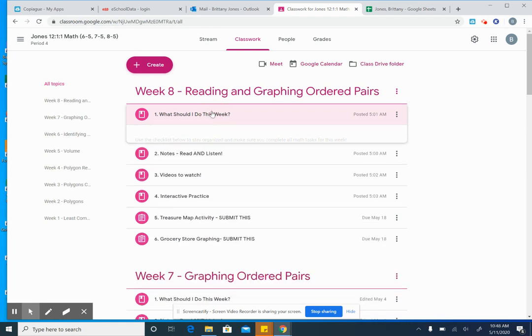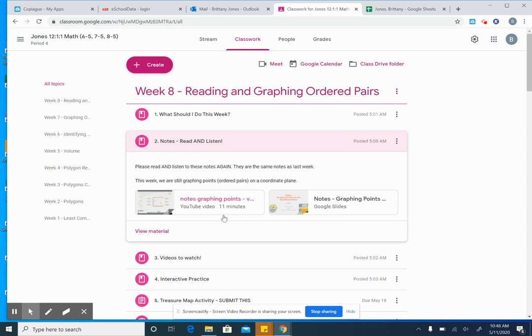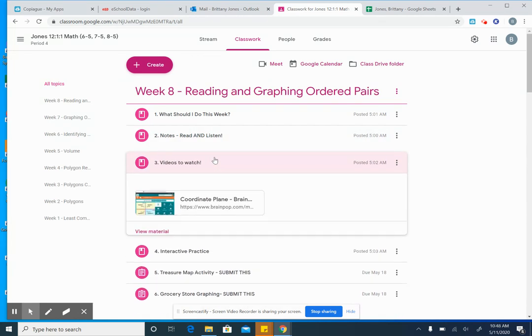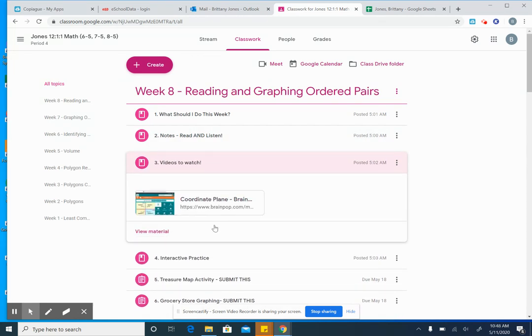After you review your checklist, read and listen to the notes. They are the same notes from last week because I want you to go back and review the vocabulary words and how to graph points on the coordinate plane. After you read and listen to the notes, there is a coordinate plane Brain Pop I'd like you to watch.